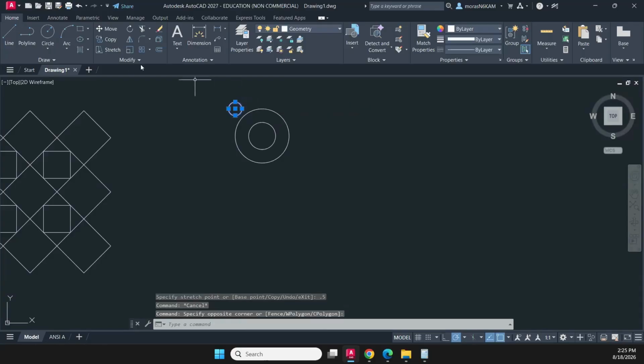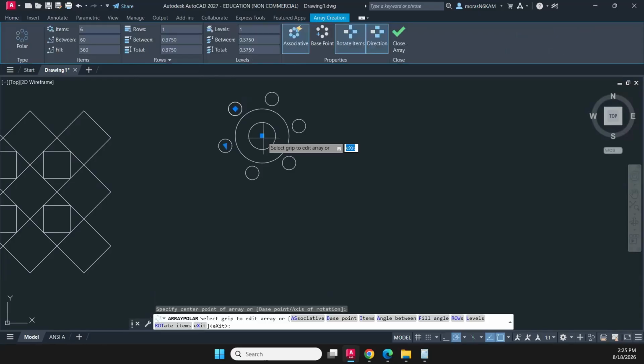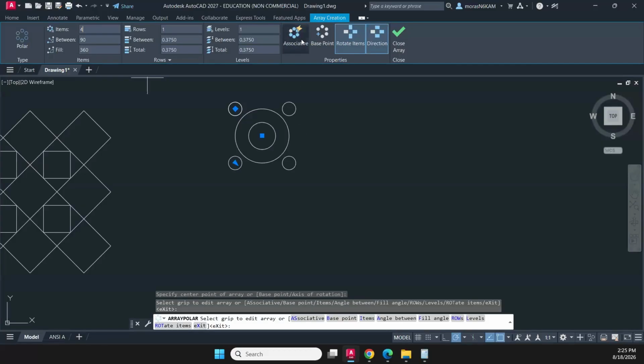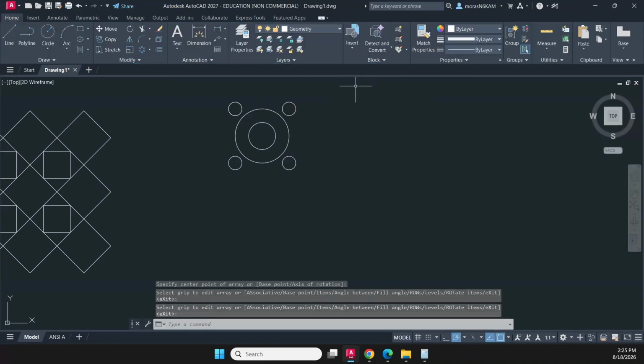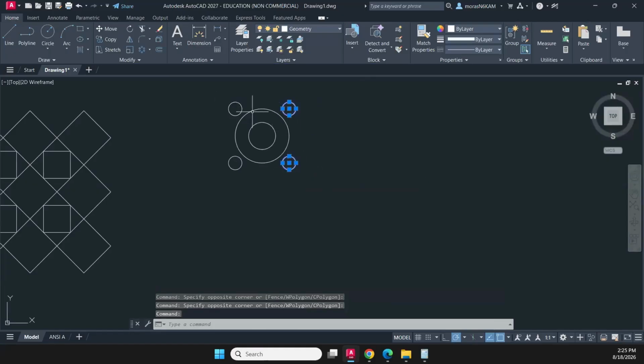Okay, and so let's go ahead and do an array for this, just since we're doing it anyways. That'll be the center. I only need 4 items. And I'm going to make this non-associative. So if I deselect that, then that means that once I close this array, it's just going to act as individual objects. So let's close that. So if I select these, I can't just change the array easily if I wanted to.